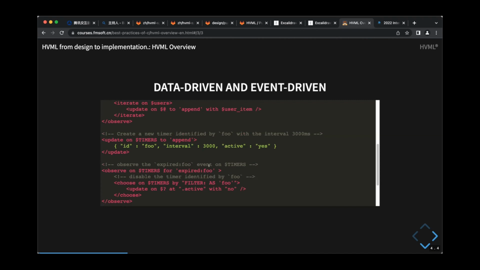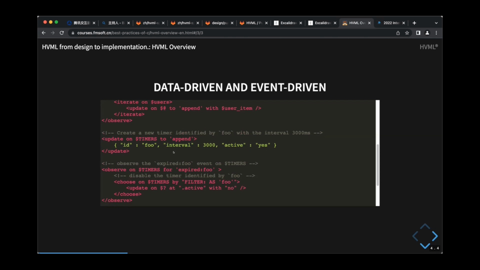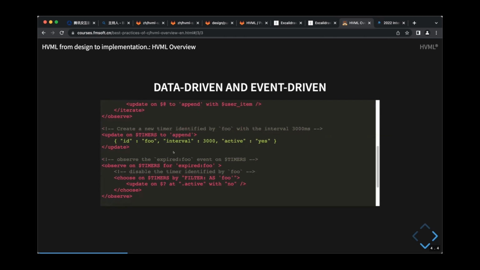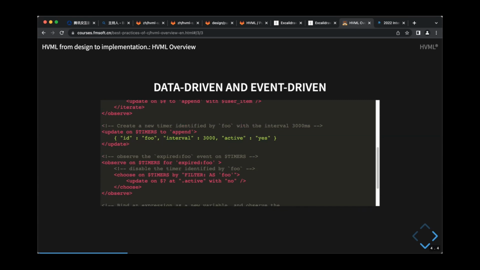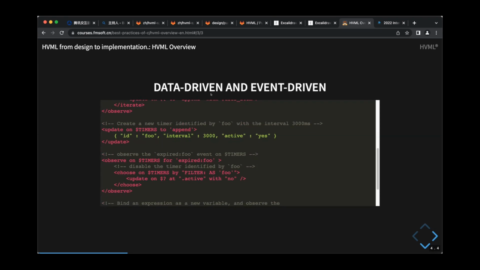If it is active, you will get a new timer event when the timer expires. That is, we can change the system function by changing the data instead of calling some method on an object. This is another example in HVML. We call it data driven.